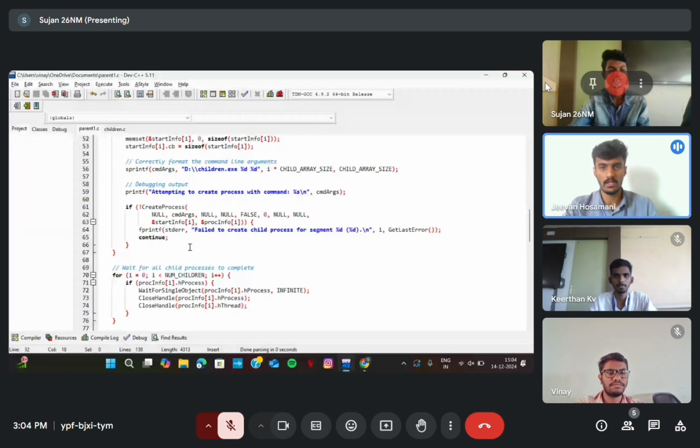I'm here to explain the array operations and merging. Firstly, the random array generation. The function generates the random array and fills the initial array, creating a random number between 0 and 9999. It uses the standard random function and fills the entire array of 10 million elements.